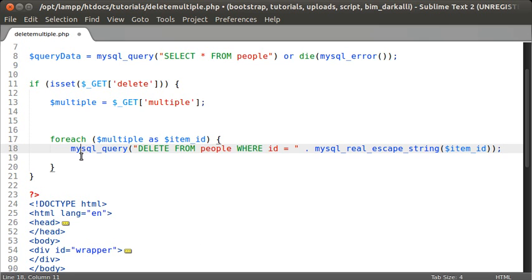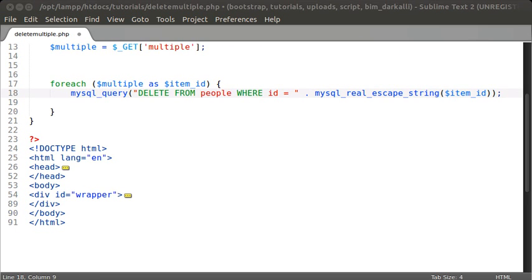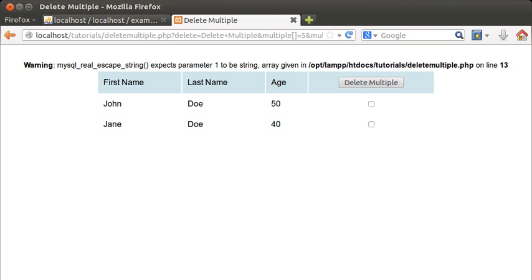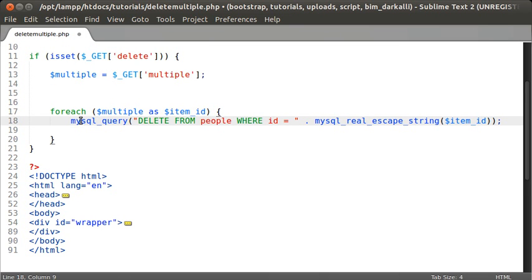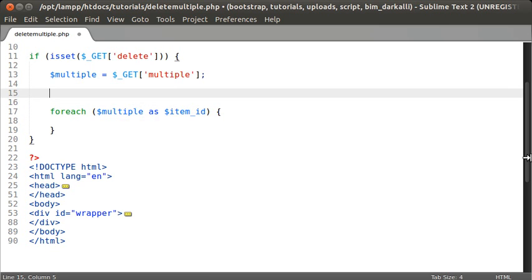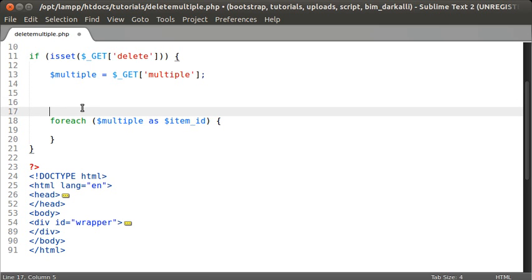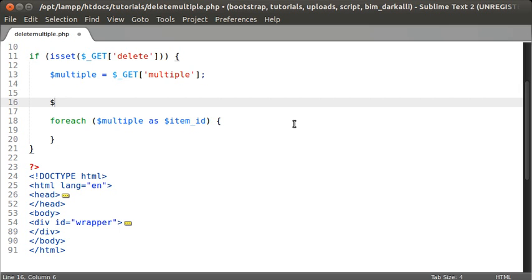But this would execute, let's say for example, if you have 100 checkboxes here, that would mean that you would have to execute the query 100 times, the same functionality. But I'm gonna show you a better way to do this and to save the bandwidth of the server and the server requests, and that is, I'm gonna go ahead and create a variable here.